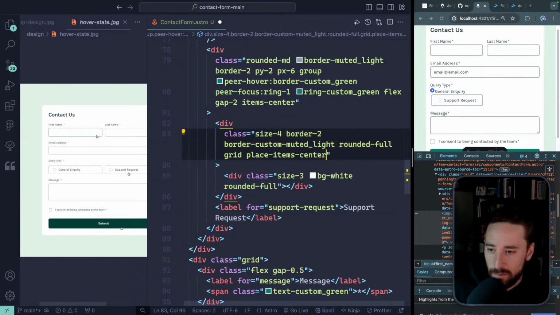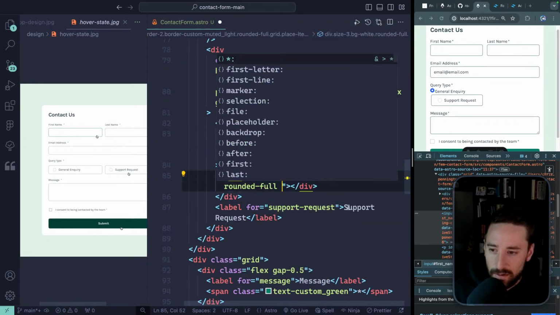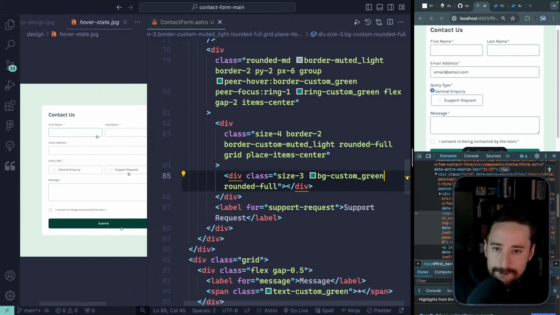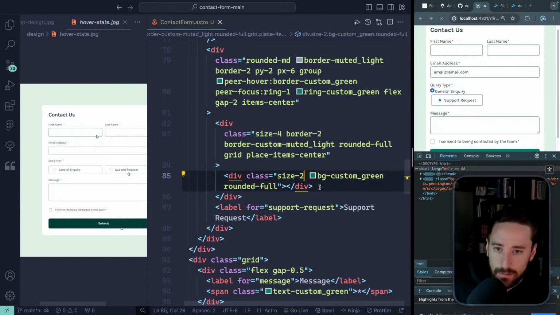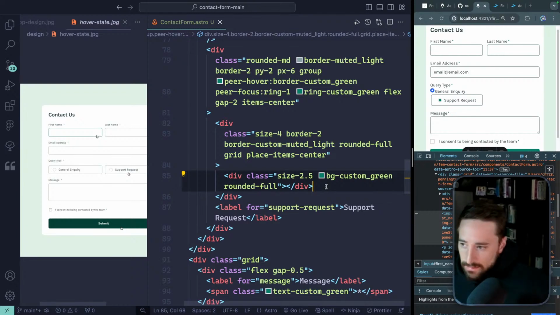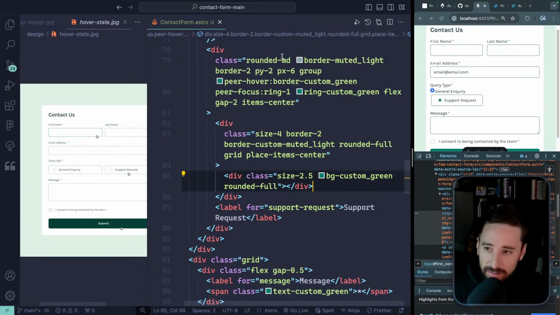Place item center, background white. Here I am right here. Let's change the background first of all, just so I can see that it's actually in the middle. Custom green. There we go. Maybe set this something like 2. Yeah. I know, right? It's more complicated than making the actions. So you can't make fun of CSS people, you know? All right. Well, I mean, I guess you can, but maybe you shouldn't.